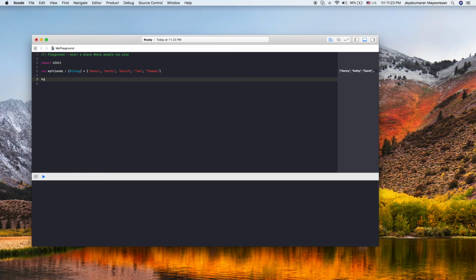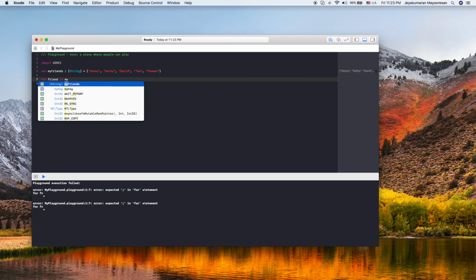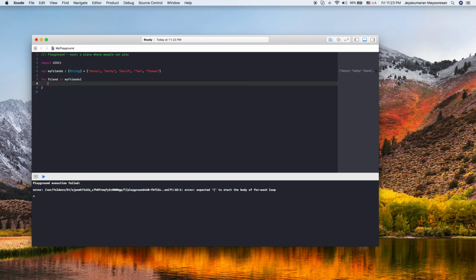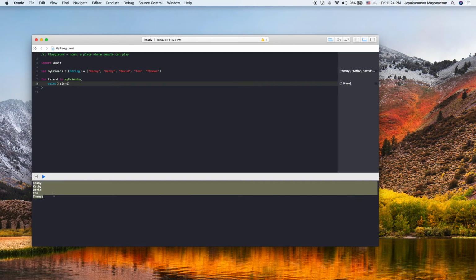So let's see how to do that with a for loop. We start with the keyword for, and then say friend in. Now we need to give the my friends array, that's the name of the array. Inside this loop we can directly access the element, that is friend. You see the friends' names are printed here one by one.